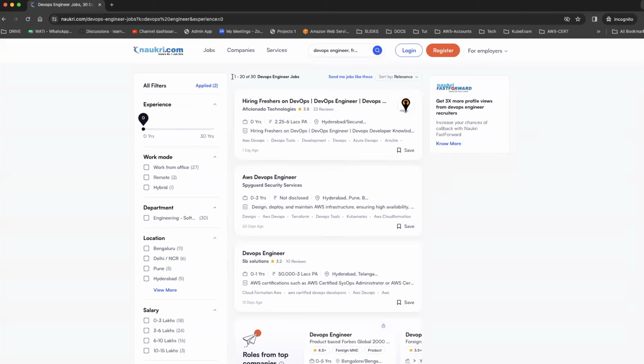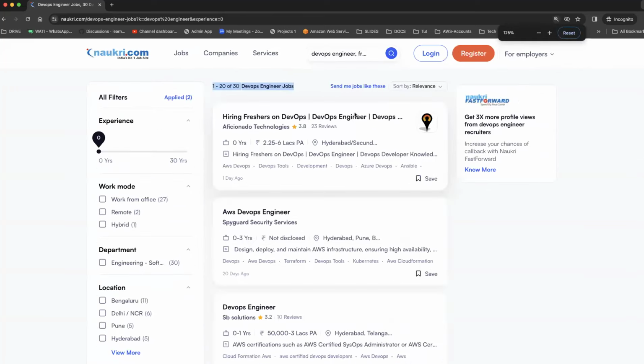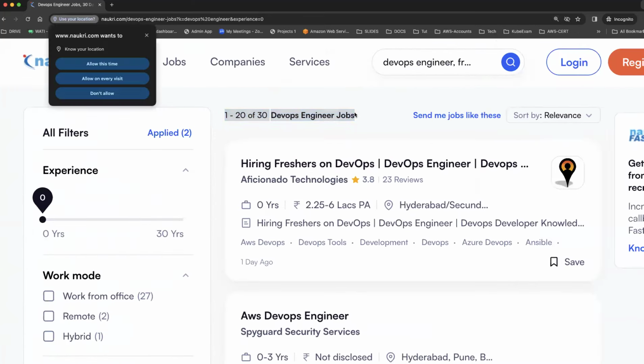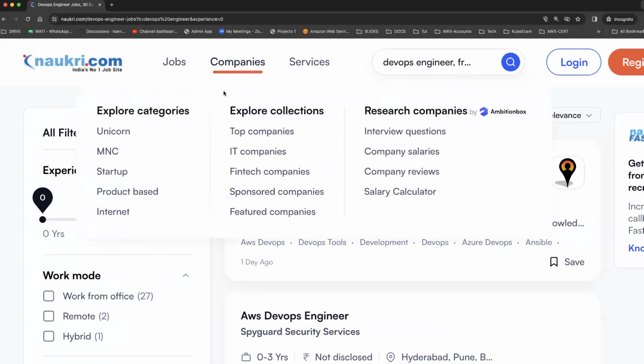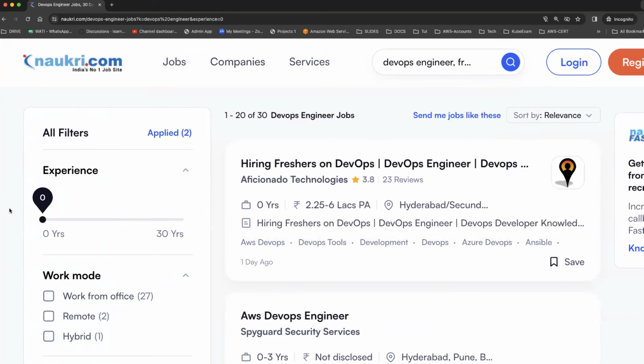How many did I get after the filters? So 30 jobs are there. So that means all the jobs, it may not be true, by the way. So that's where the competition may be high, no doubt about that, right? So 30 jobs is very much.